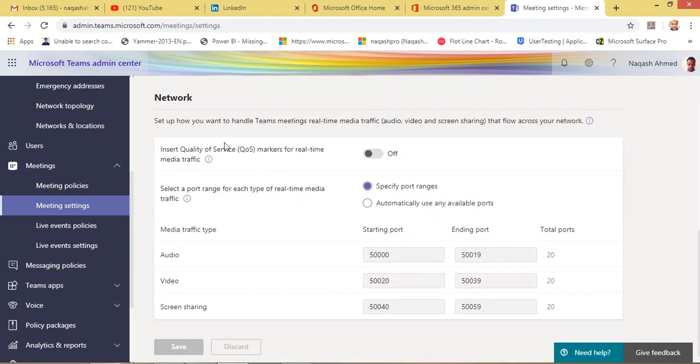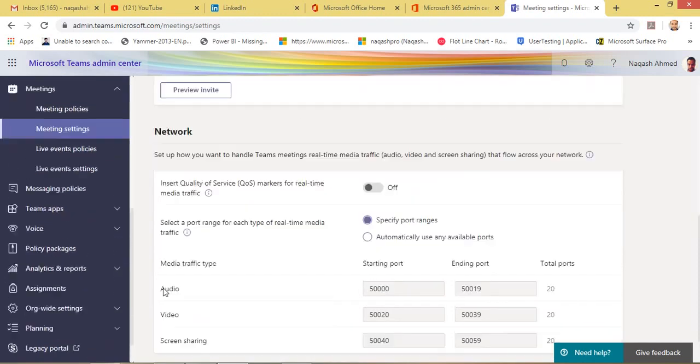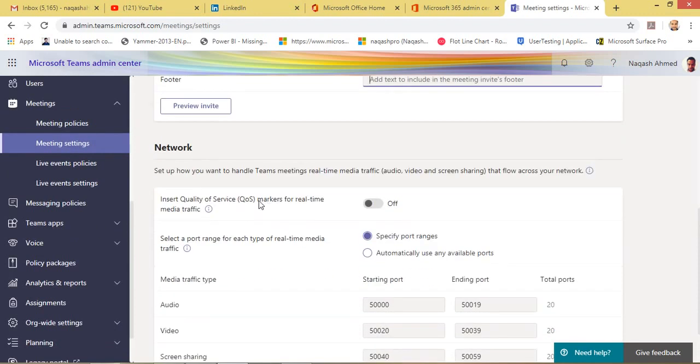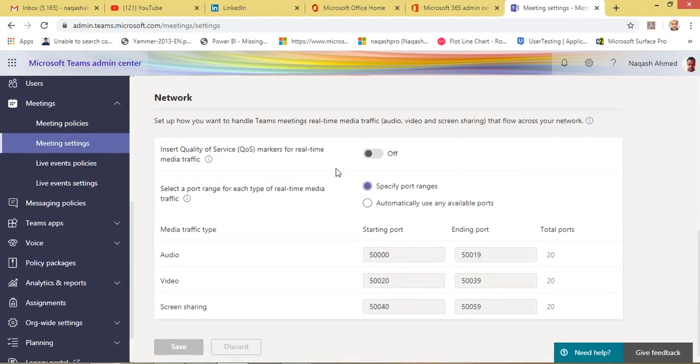How you handle your Teams. The quality of service I will show you later on. This is the call quality of service for Teams. Port ranges, these are the port ranges. Total 20 ports for audio, video and screen sharing are allowed.